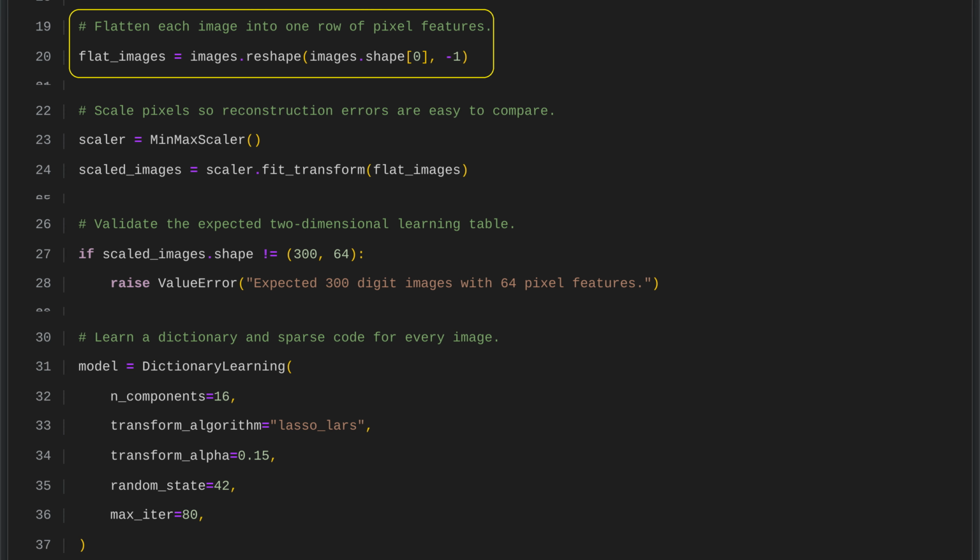Each image is flattened into a single row of pixel values, changing the dataset from a three-dimensional image format into a two-dimensional array. This prepares the data for machine learning methods that require each example to be represented as one row of features.